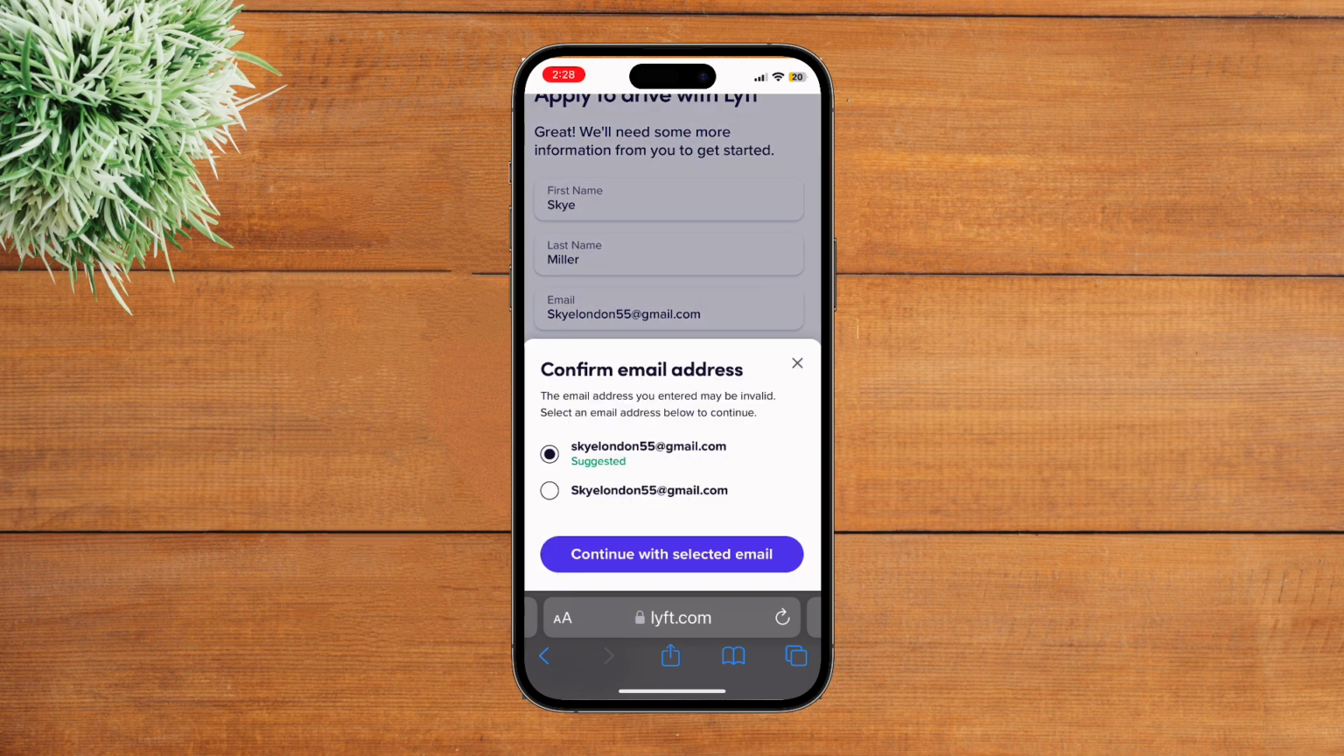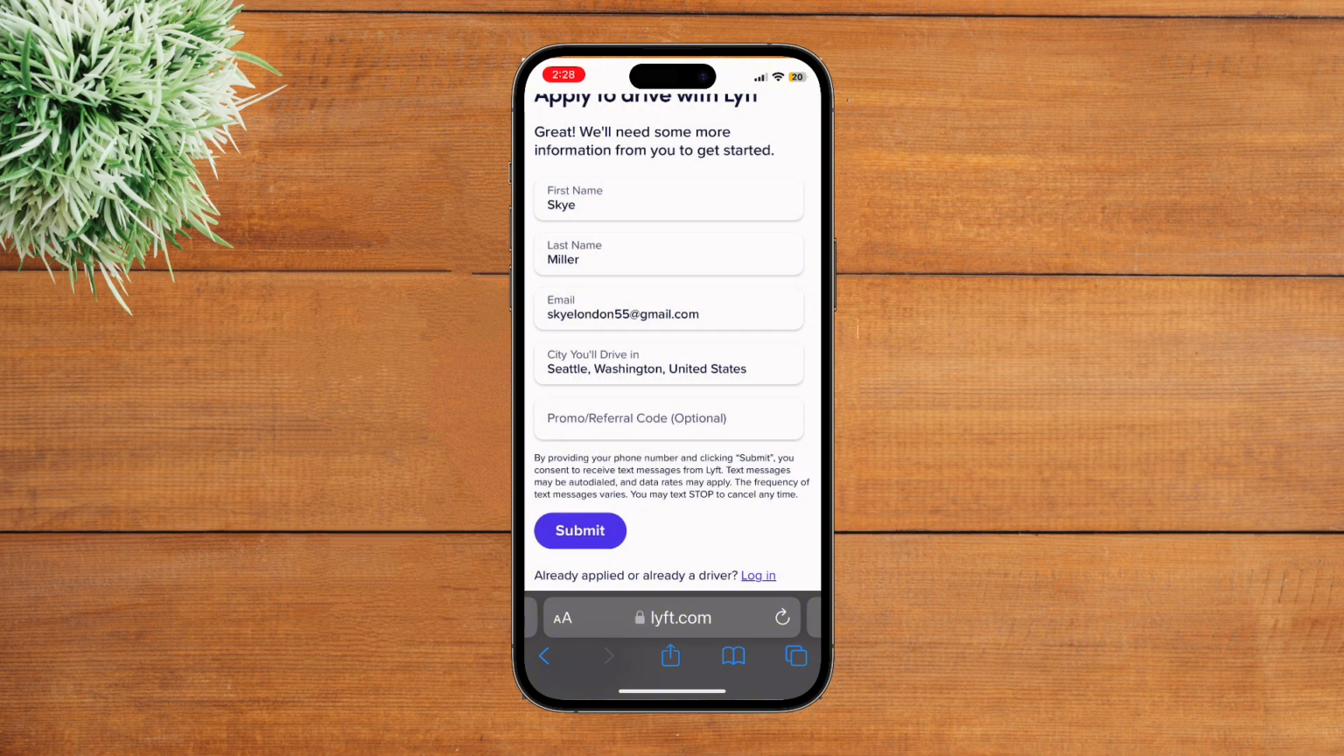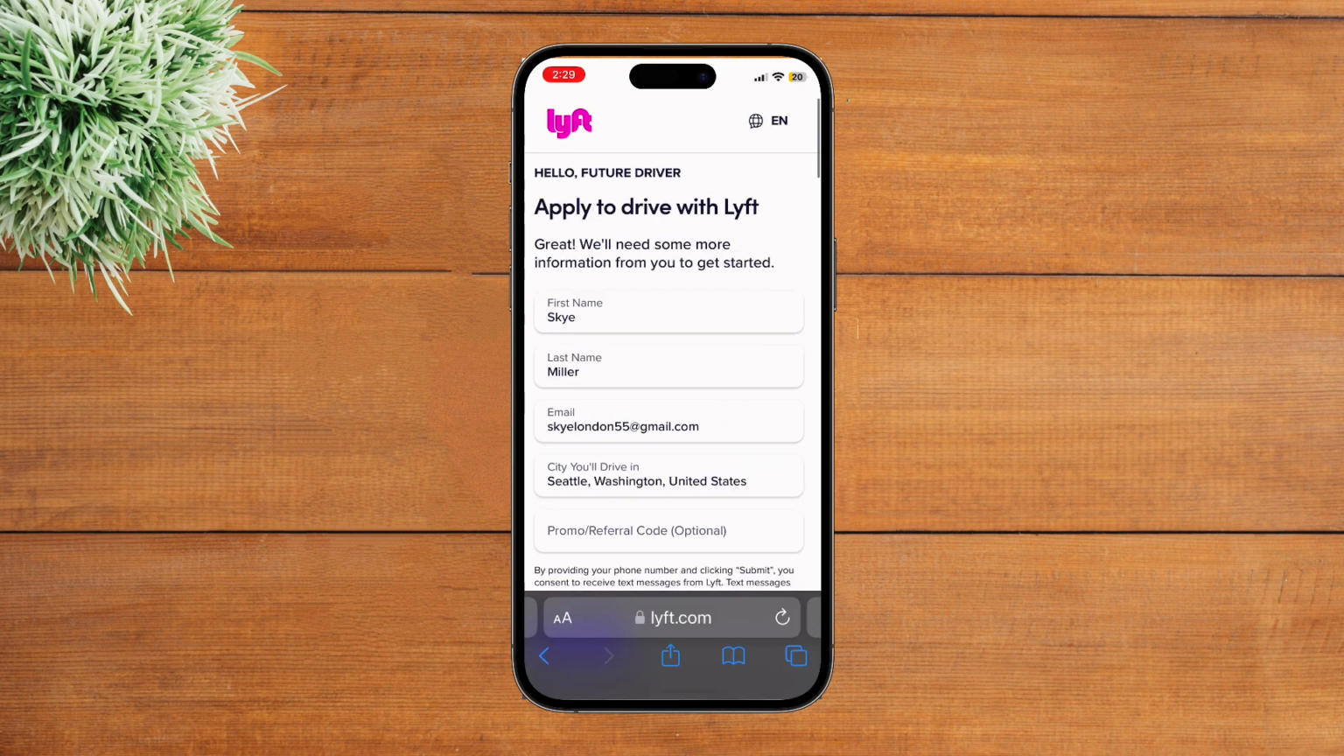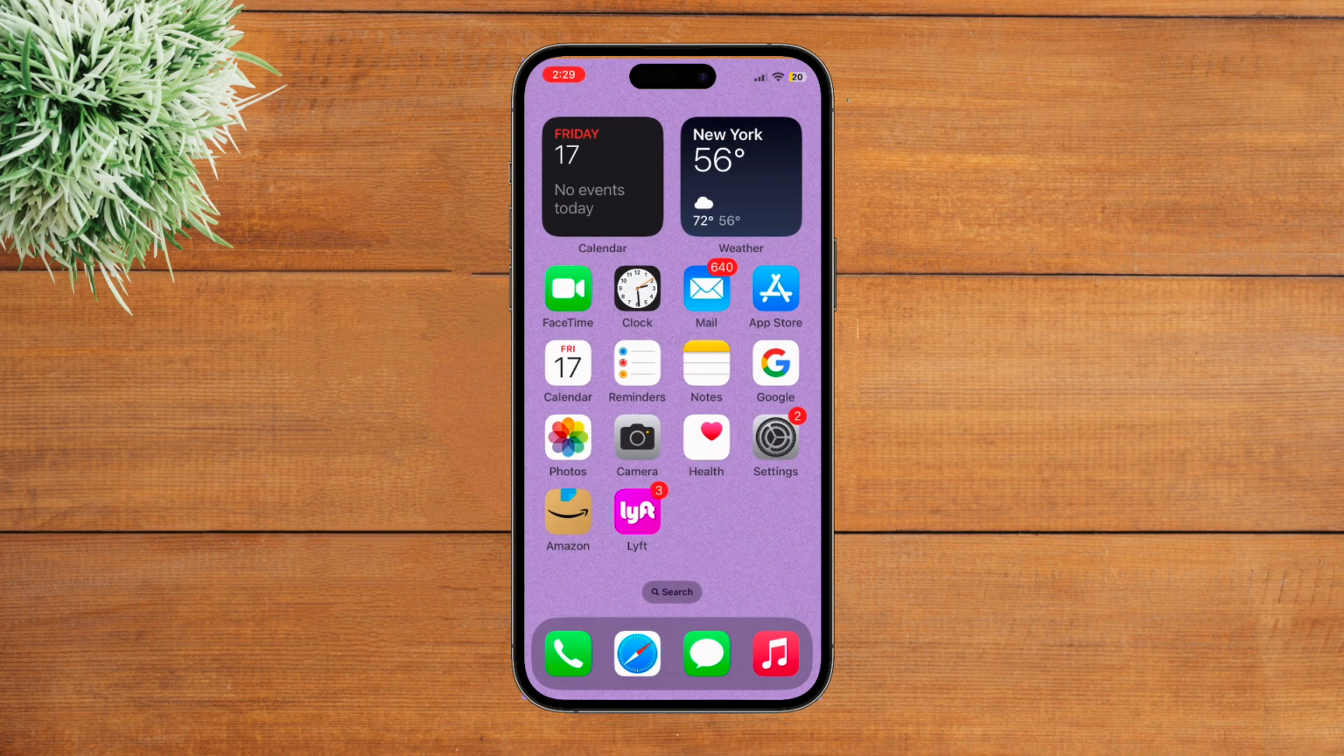Now choose an email address in order to continue further. After this, all you have to do is tap on the option of submit, and then you will successfully be able to apply for Lyft driver. So follow these easy steps and you'll be able to become a Lyft driver as well. And that's it for today.